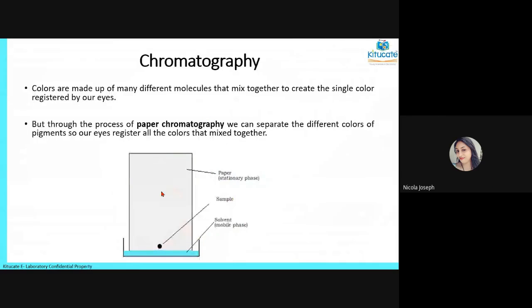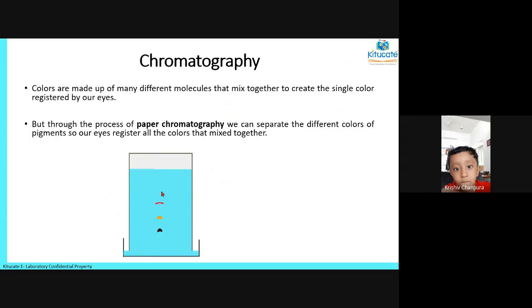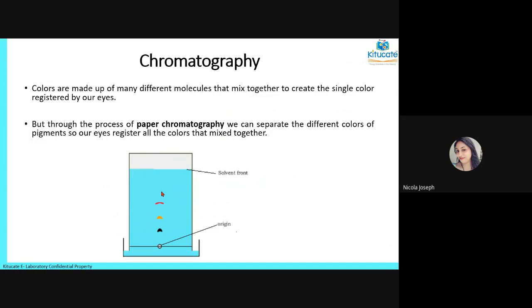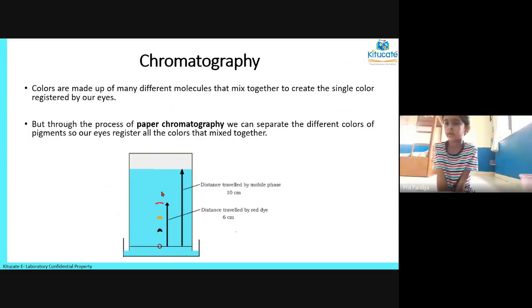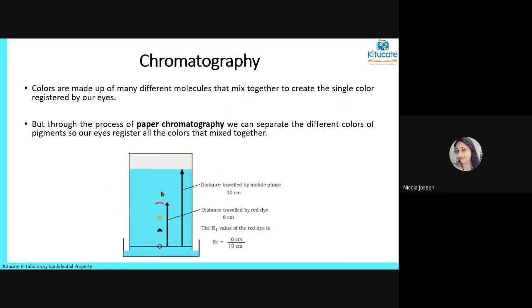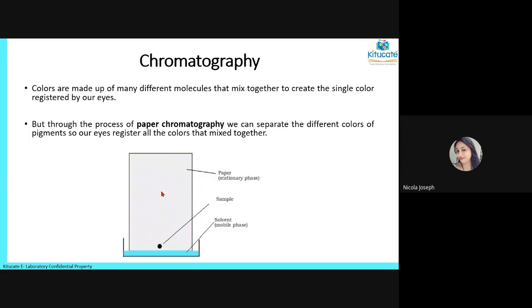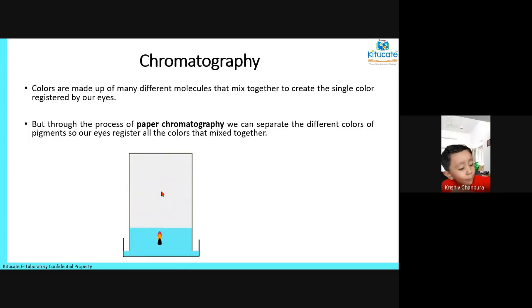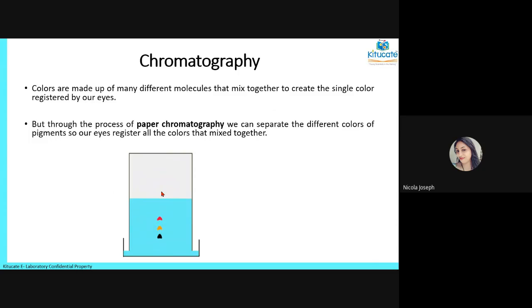Since we cannot separate the colors when they are mixed, some well-known scientists have found out a way to do it. What is the method called? It is called chromatography. Everyone tell me. What is it called? Chromatography. Very good. So, this is a method to separate out the colors when they are mixed.